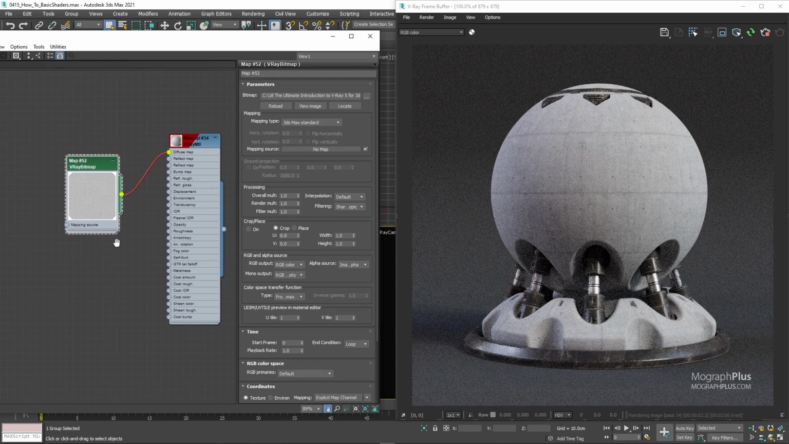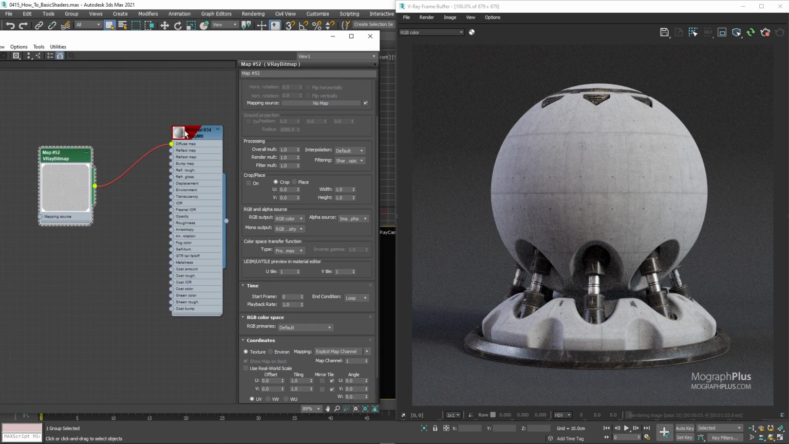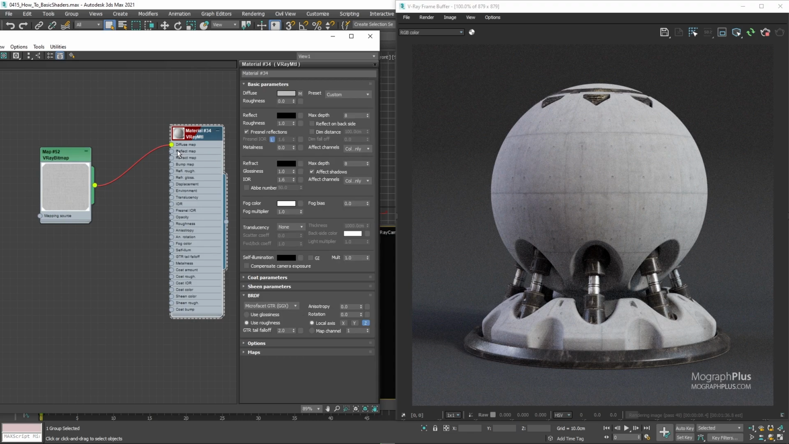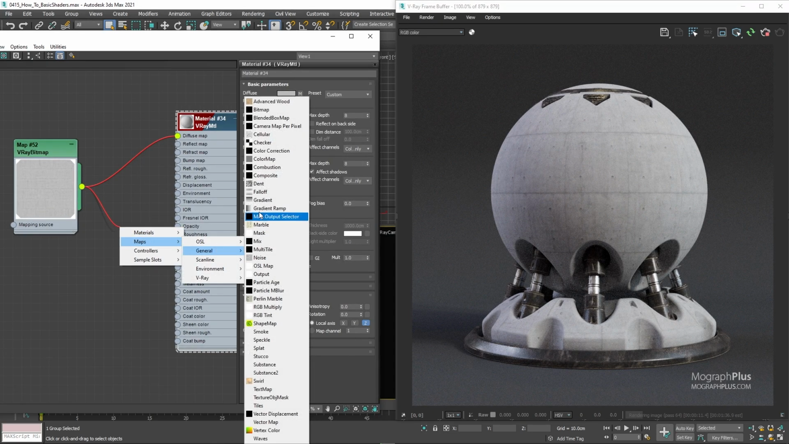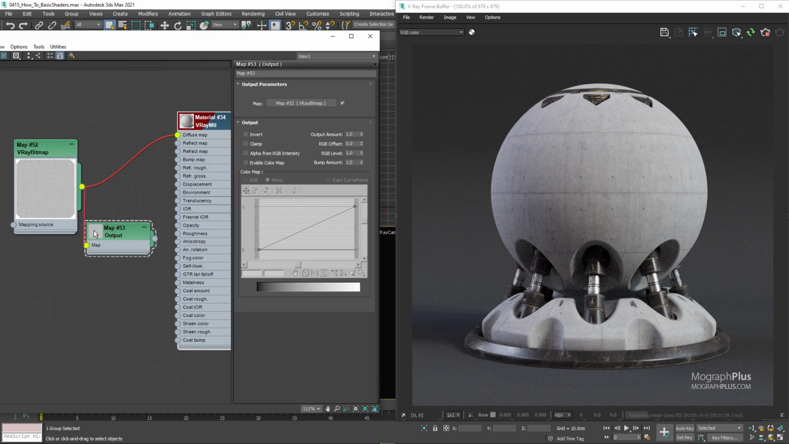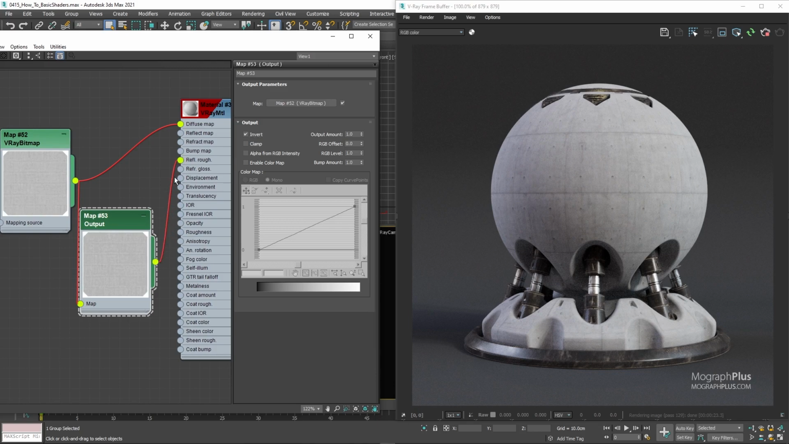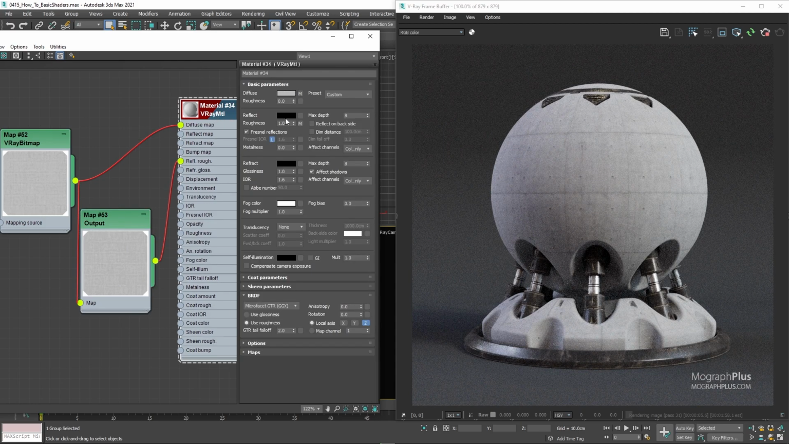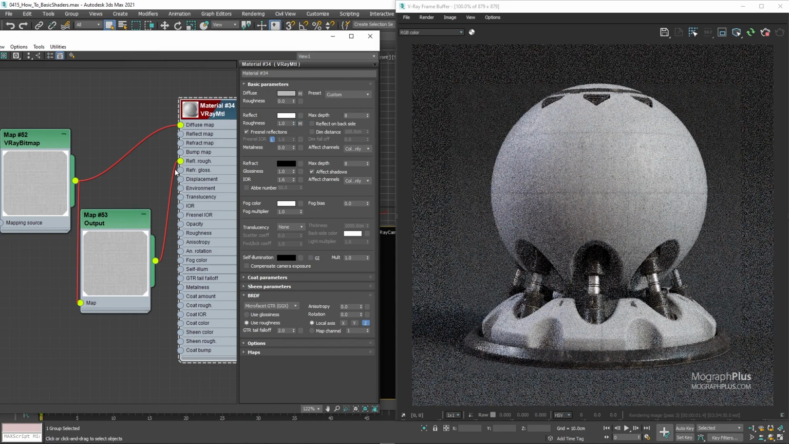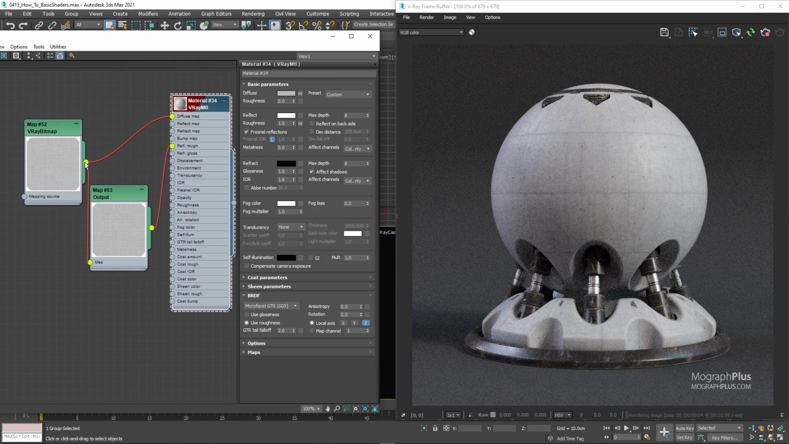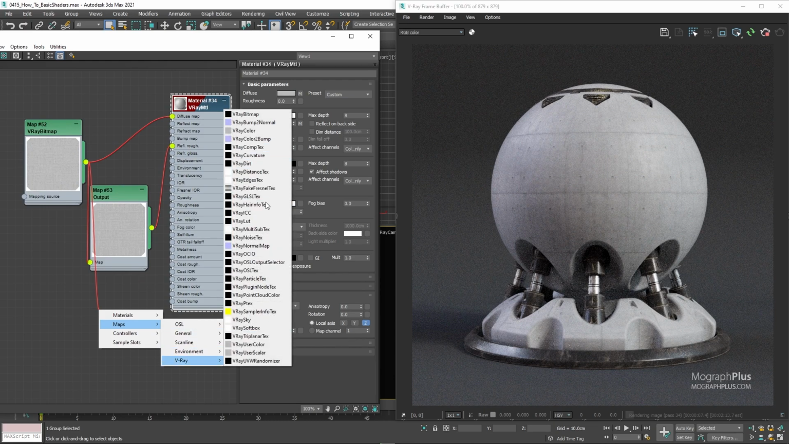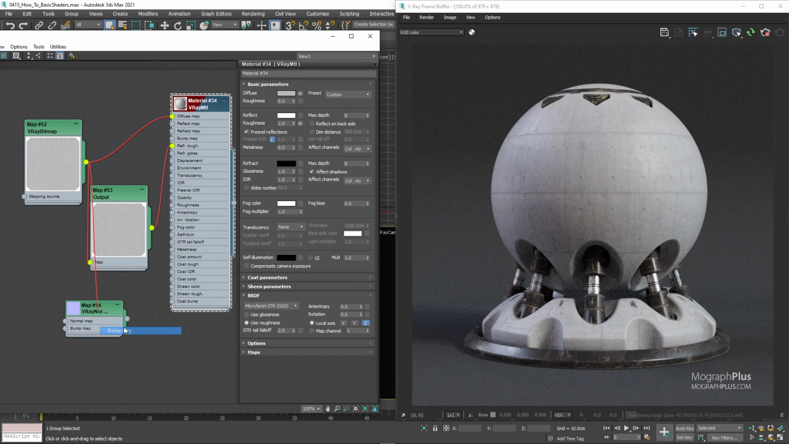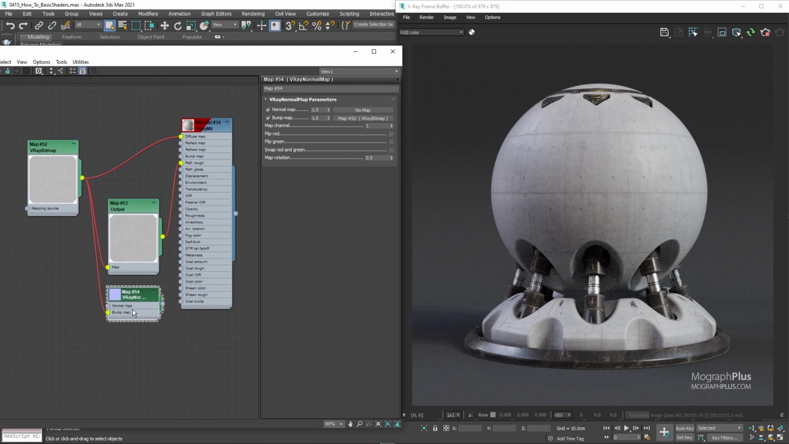For the reflection roughness map, connect the same map first to an output map. For the same reason that we inverted the parquet roughness texture, we need to invert this map as well. And let's use it as the reflection roughness map. And for the bump map, connect the original diffuse map to the bump map input of a V-Ray normal map node, and set the bump amount to something like 0.3.